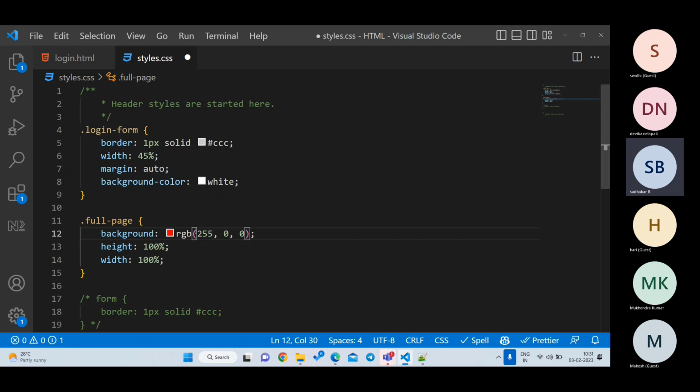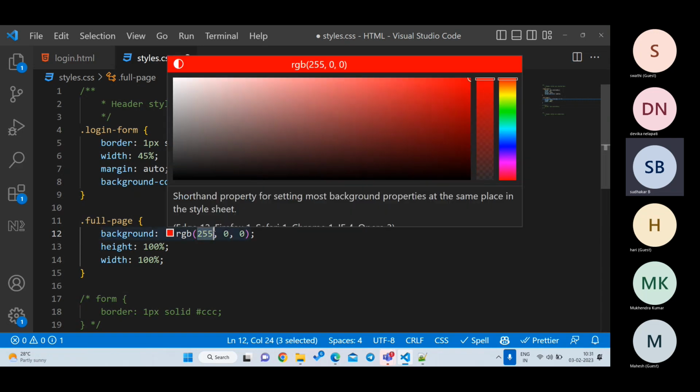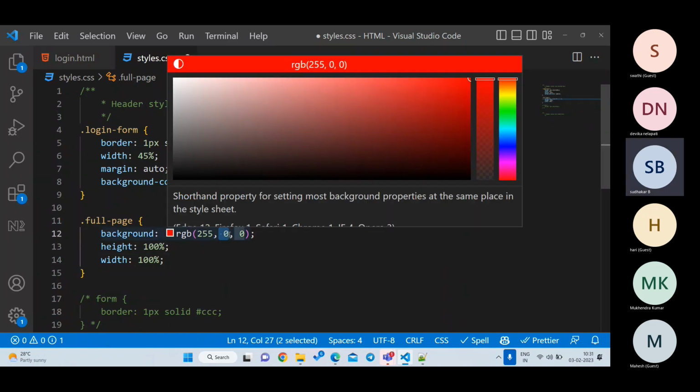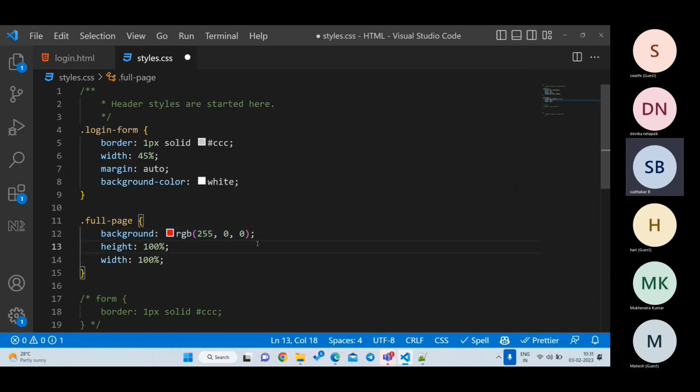Here the first value we are giving is the highest value. 255 is the highest value, there is nothing higher than that. That is the reason red will dominate in this color. For green I am giving 0, so the green shade will not come here, and blue also 0. So whenever you see 255, 0, 0, what color is it? A red color. Suppose I change the parameters to 0, 255, 0.